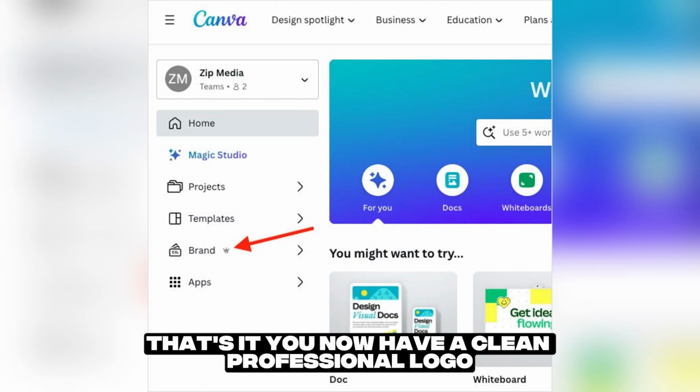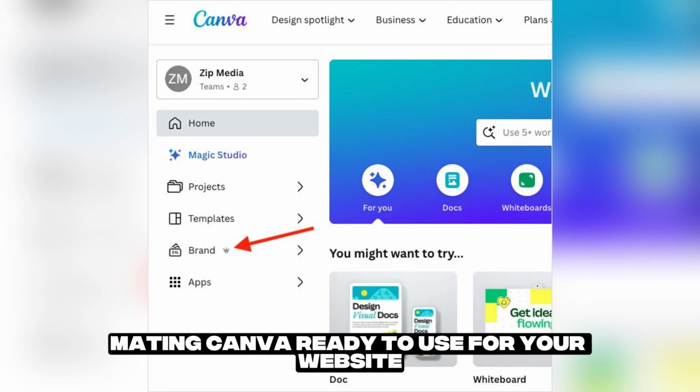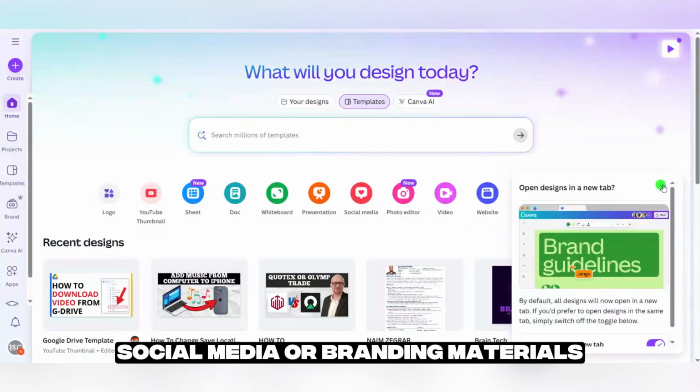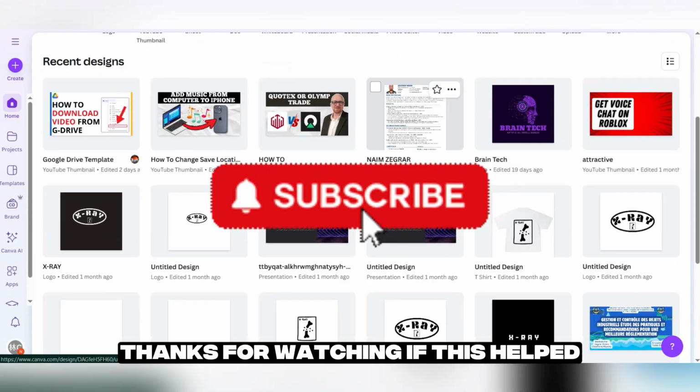That's it. You now have a clean, professional logo made in Canva, ready to use for your website, social media, or branding materials.